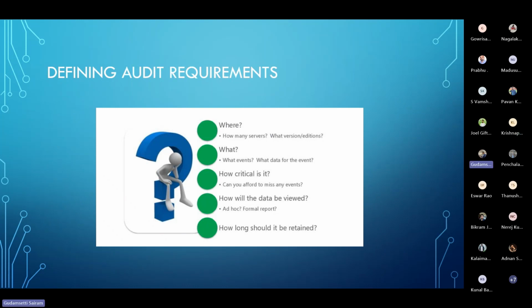Before enabling audit on any server, first we need to identify which server, what events we need to capture in the audit log, how critical the events are, and how much data we should have. We should clearly get all these details before enabling the audit. After that, we also need to check how long the audit will be retained.